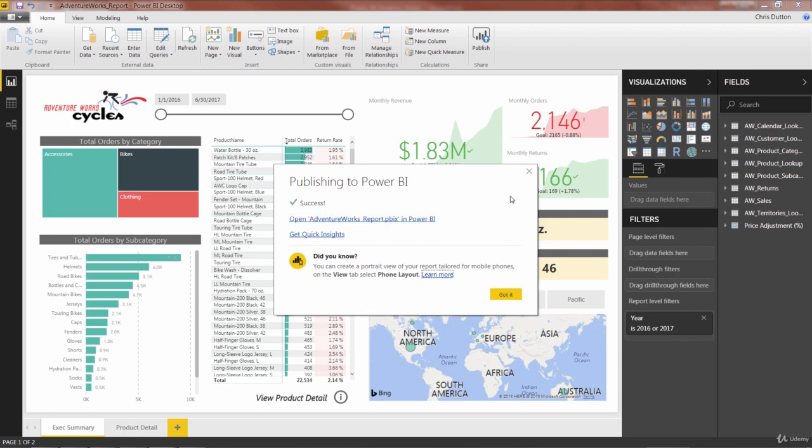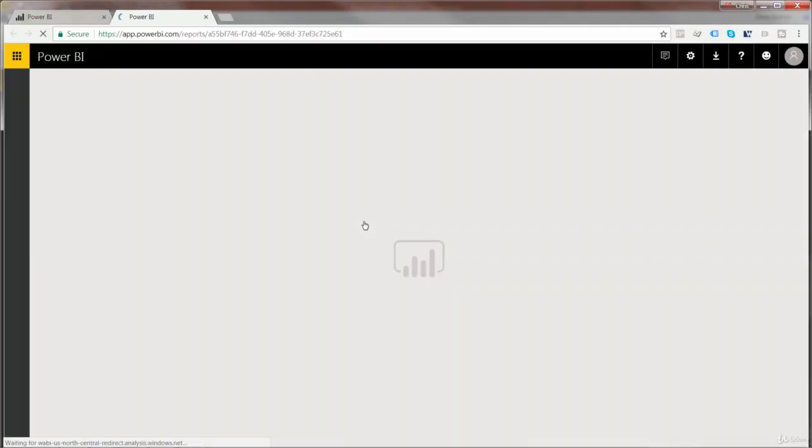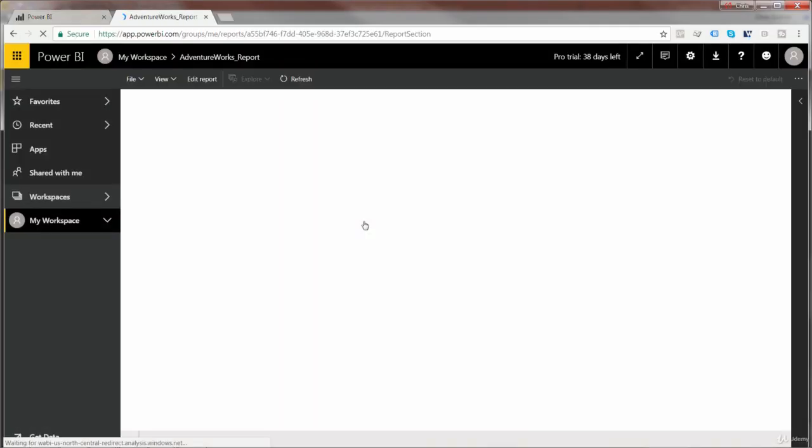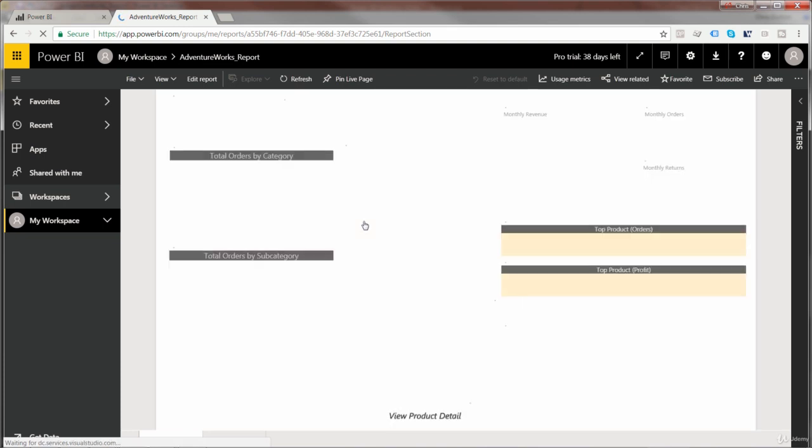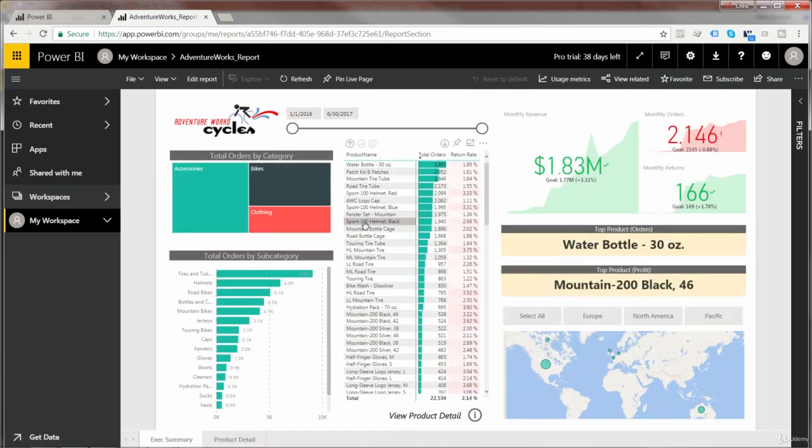So there you go, success. Usually takes around 20 to 30 seconds, not long at all. And then from there, you can click the link, and that's going to take me right into app.powerbi.com or Power BI Service, and populate and render the report.